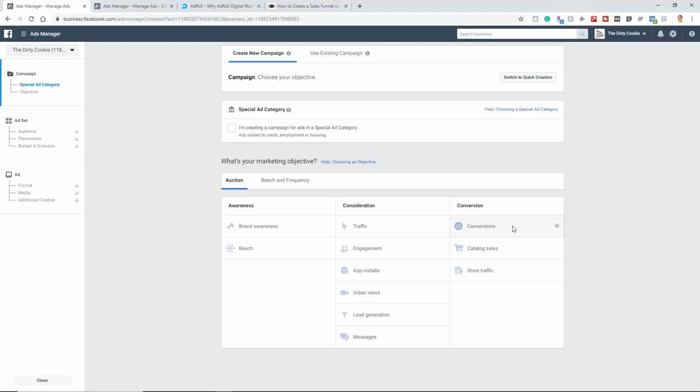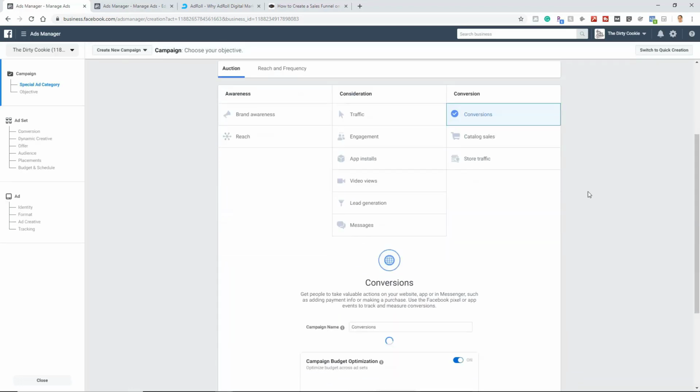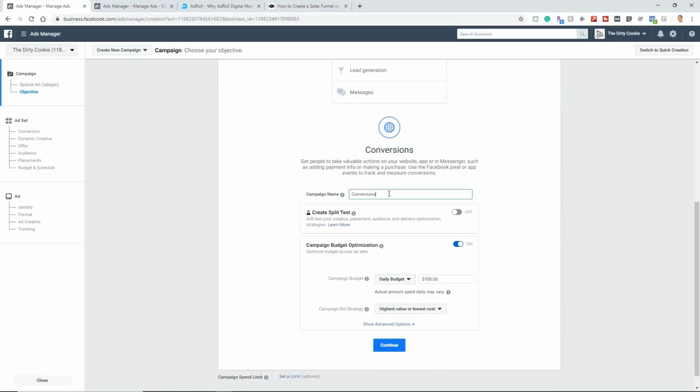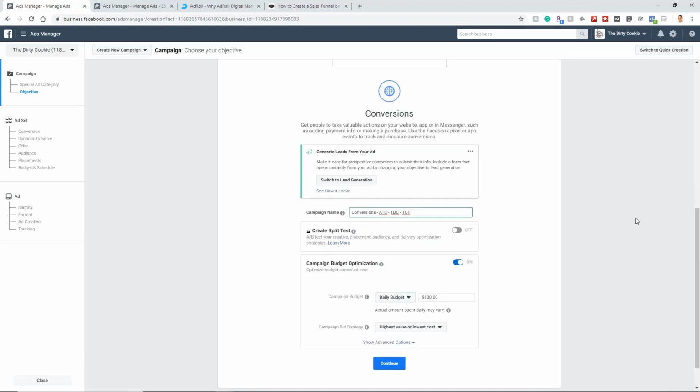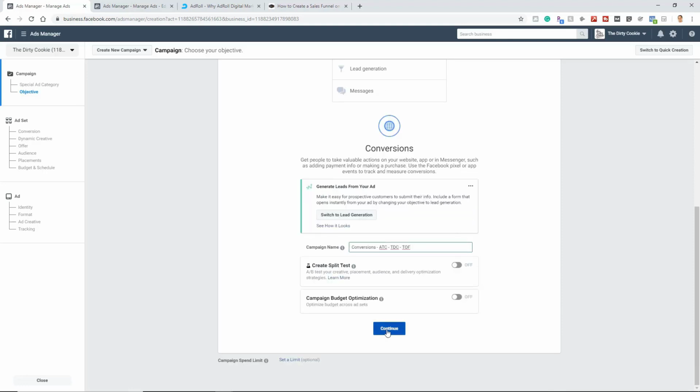So let's click conversion. Scroll down. Now let's name this conversion. Add to cart, ATC, our brand acronym there. And then we're going to go top of funnel, TOF. So now I know right away this is a conversion for add to cart for this brand name, top of funnel. So I'm going to be creating quite a few ad sets. So I'll toggle this off and then click continue.